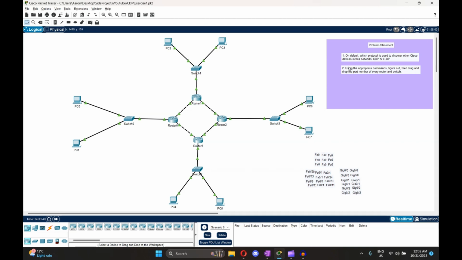As you can see in the problem statement here, there are 2 questions that you have to accomplish to complete this exercise. Question 1. On default, which protocol is used to discover other Cisco devices in this network, CDP or LLDP? Question 2. Using the appropriate commands, figure out and then drag and drop the port number of every router and switch. The drag and drop options are found right here.